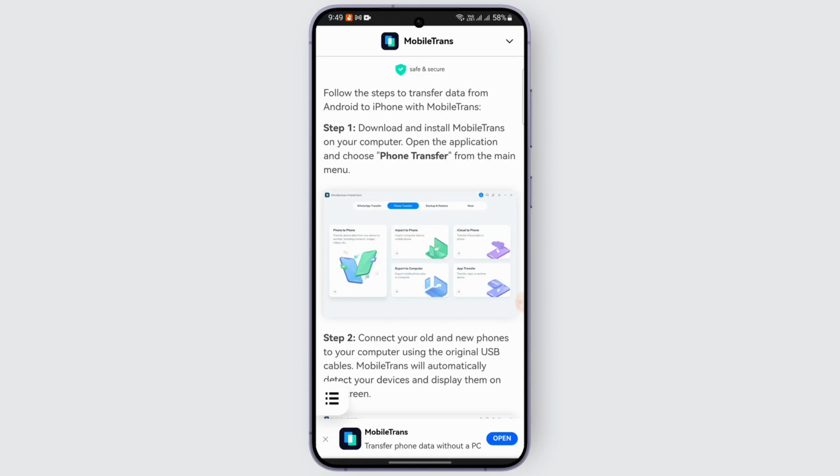So one of the convenient ways is downloading and installing MobileTrans on your computer. After that, open the application and choose Phone Transfer from the main menu. You should be able to see this kind of interface after that.